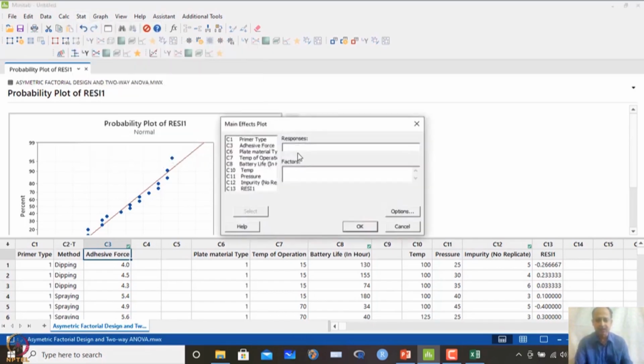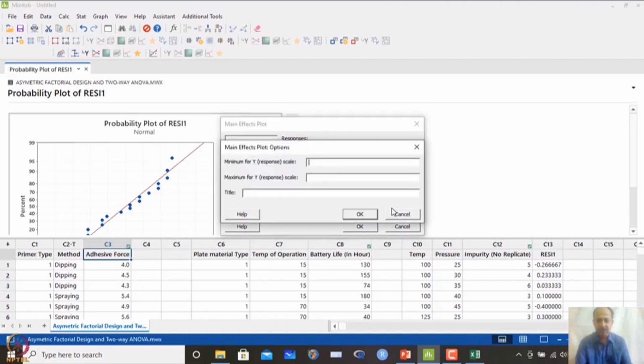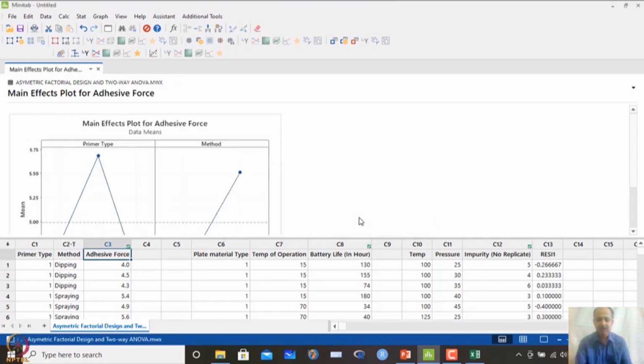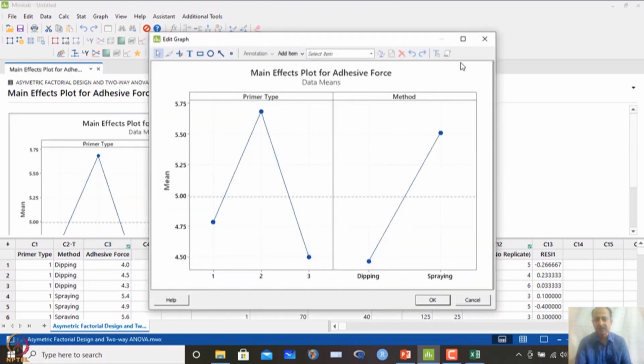So, for the main effect plot, we have to draw this one and try to see adhesive force is the response over here, and the factors that we have considered are primer type and method type over here. And in options we can say what is the minimum of y. So, these titles and all these things can be added. So, if you click OK over here, you will get the main effect plot like this.